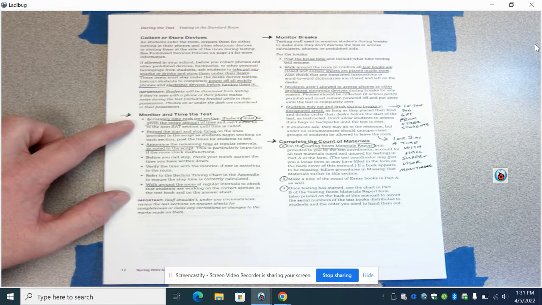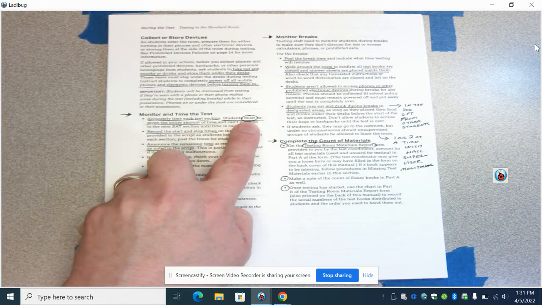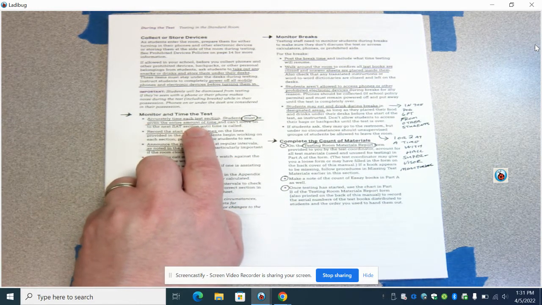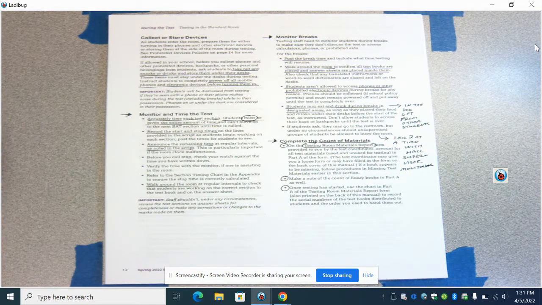During the test, you're going to monitor the time. You're going to accurately time each section. As it says here, they must be given the entire amount of time. If it's a 60-minute test, you have to let all 60 minutes expire, even if they are all done after 40 minutes. We still have to allow that time to expire.